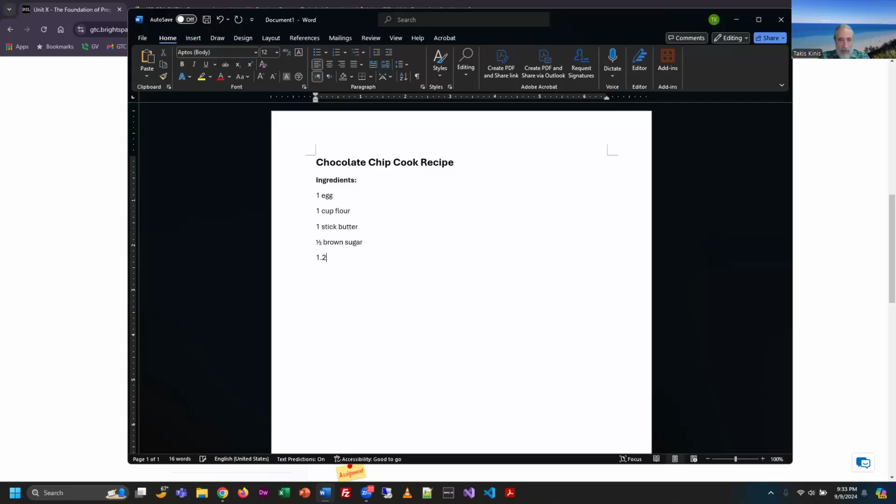Notice how Word knows what I'm going to type. 1/2 cup, what would you call it? Regular sugar, 1 teaspoon vanilla, 1 pinch salt, 1 bag semi-sweet chocolate, auto type, there we go, chocolate chips.